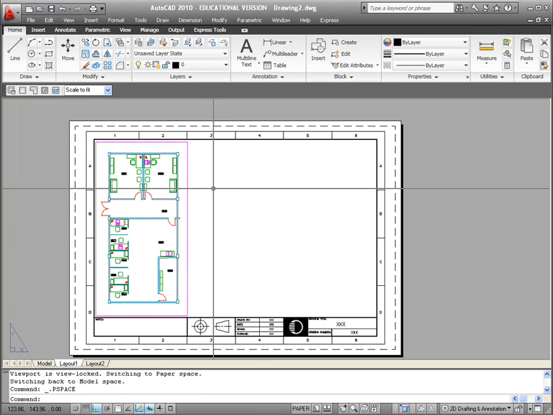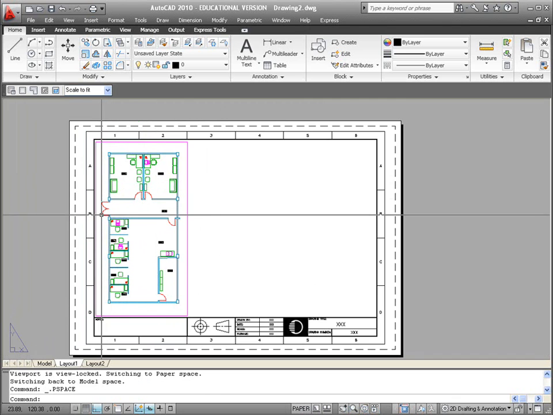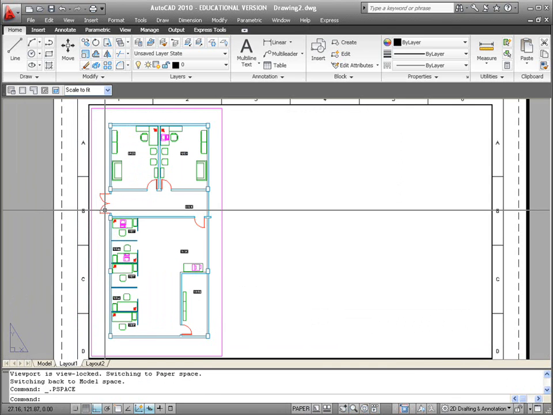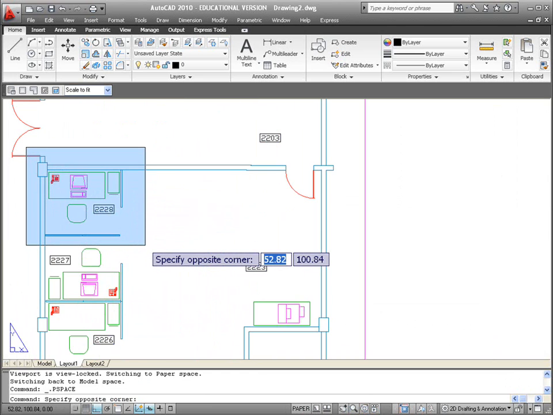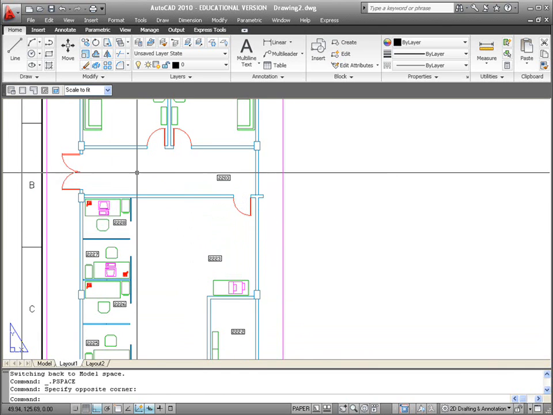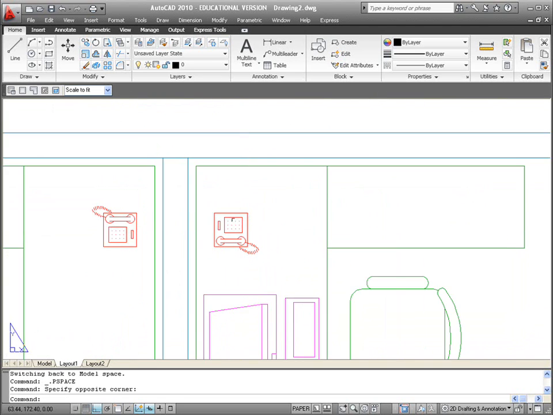Okay, now we have another couple of viewports to do. So we're going to have a zoomed in area of this room here, room 2228. I zoom in just to see that this draws the same.